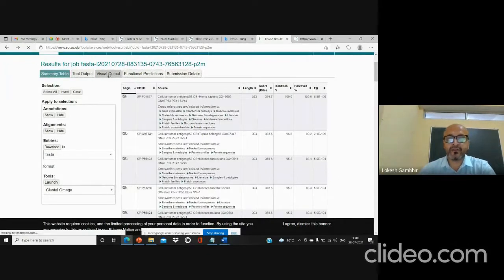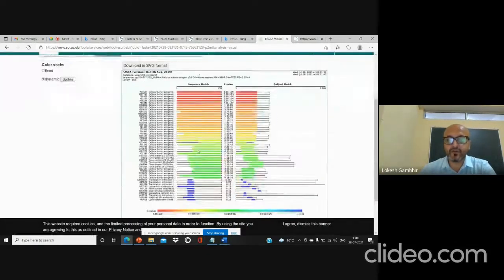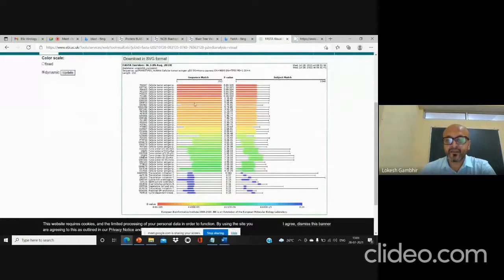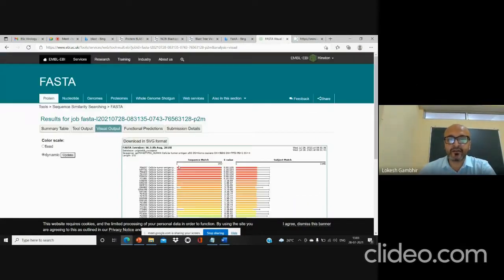Now, if I want a visual output, it will give you a visual output. See how the matches are coming. What is the E value for the complete perfect match? I am getting red color. The regions which are not similar are the blue color regions that are there.